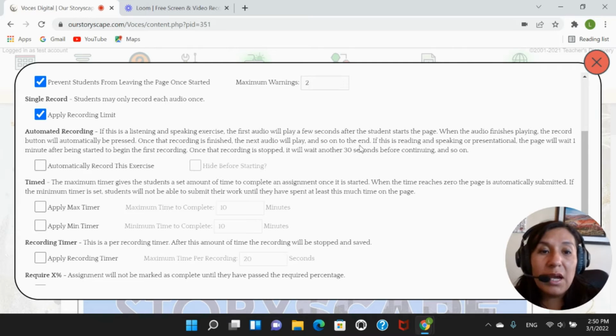If students are working on reading and speaking or presentational activity, once they click on the page, they'll have 1 minute to read a text. And after that 1 minute has passed, the system will automatically start recording and then it'll stop. It'll wait 30 seconds before it starts with the next activity.